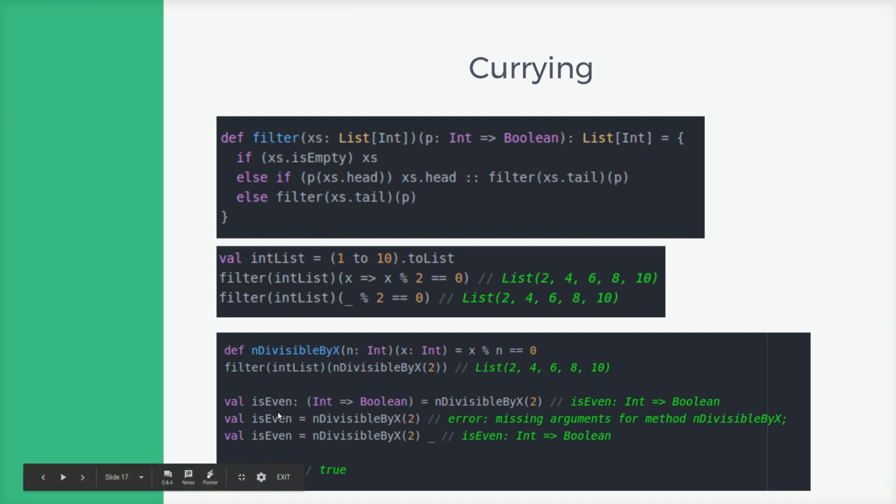Another example is that we can define extracting a function from indivisible by x, providing only the first argument list. What is happening here is exactly the same. We have the type that we are expecting, and it is exactly matching the type that indivisible by x, providing the first argument list, is requiring. So this matches, and we succeed.